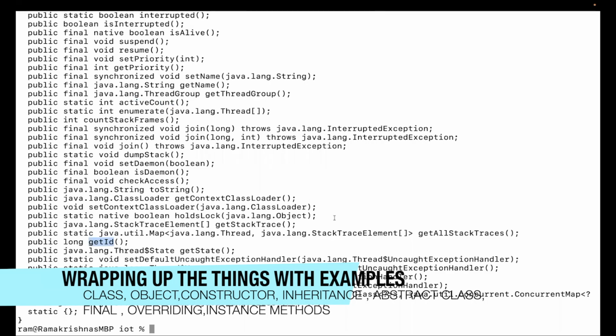We need to create an object. t1.getId. Got it? Any doubts? Any question? What will it return? Long ID number. Okay. Next, getState. What will it return? It returns some thread state. Okay. Yes, sir. How to use them in the programs and other things.